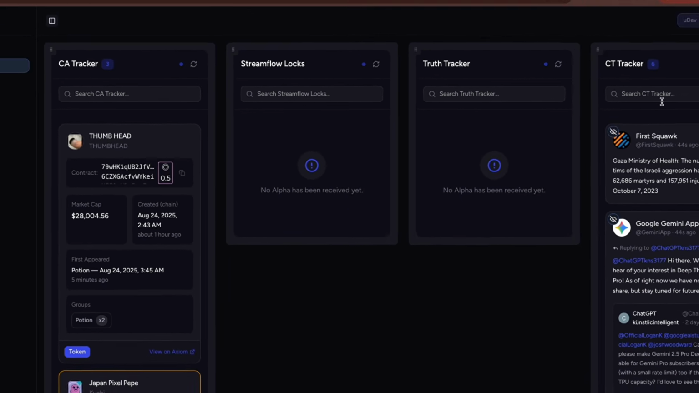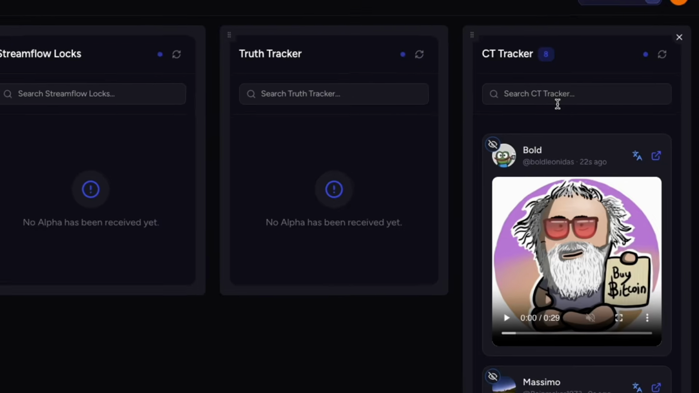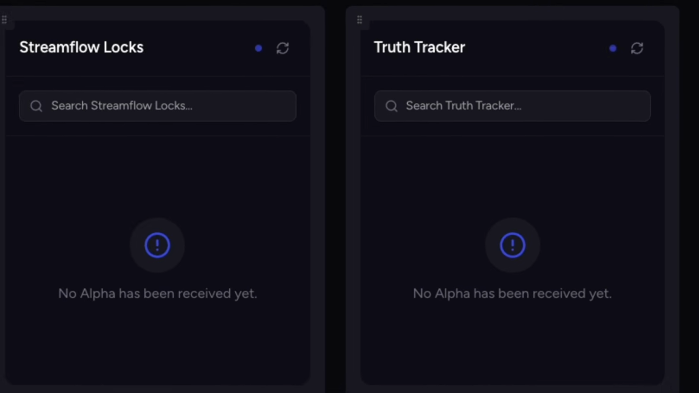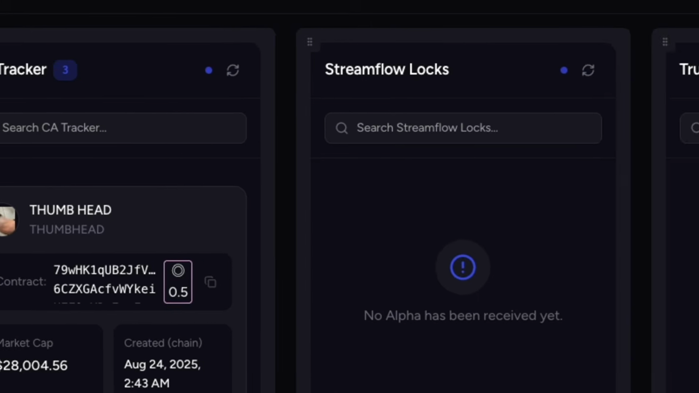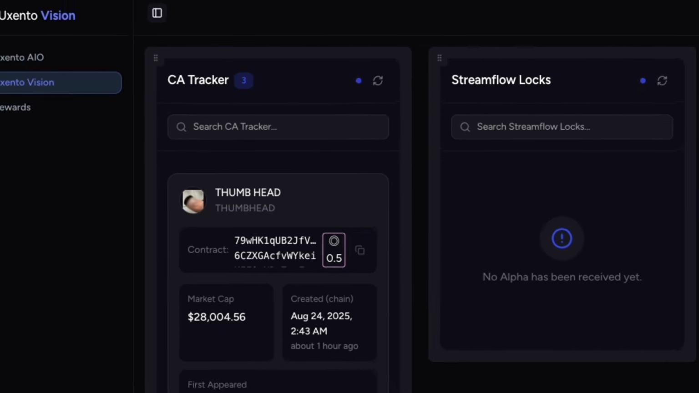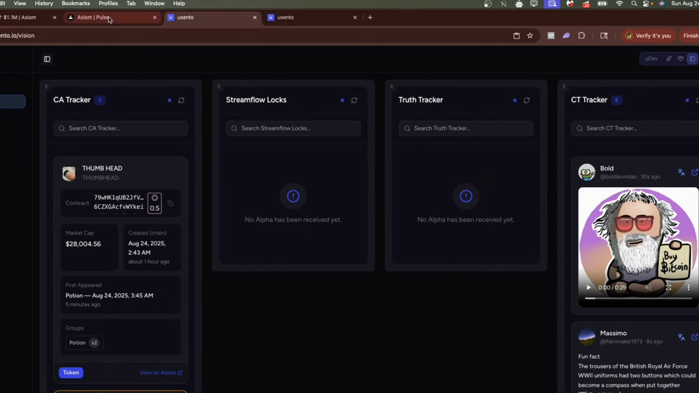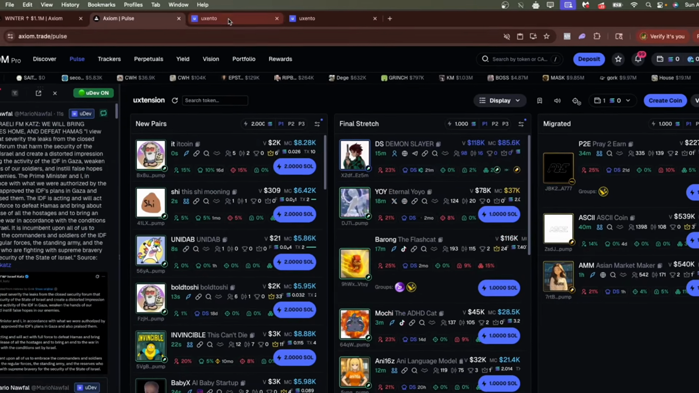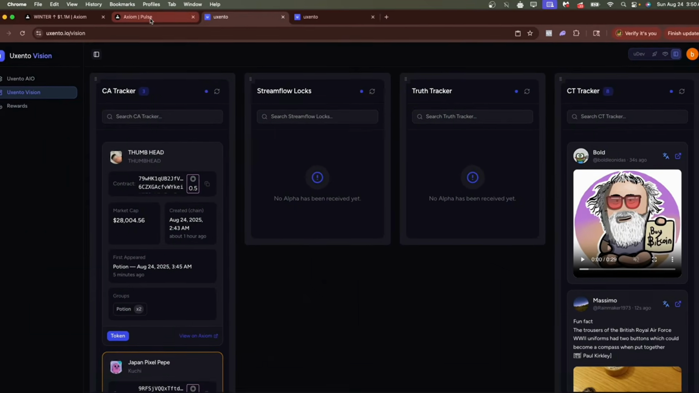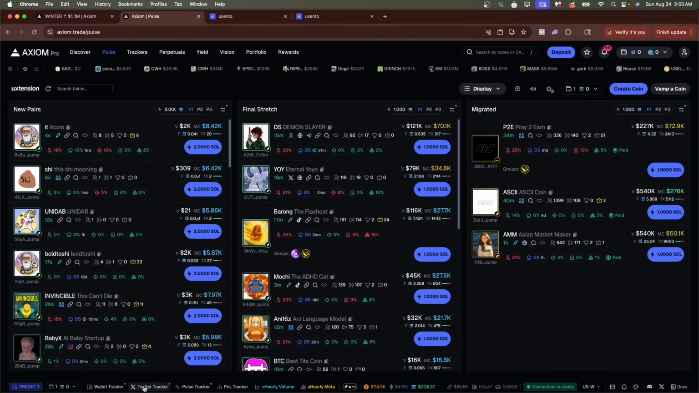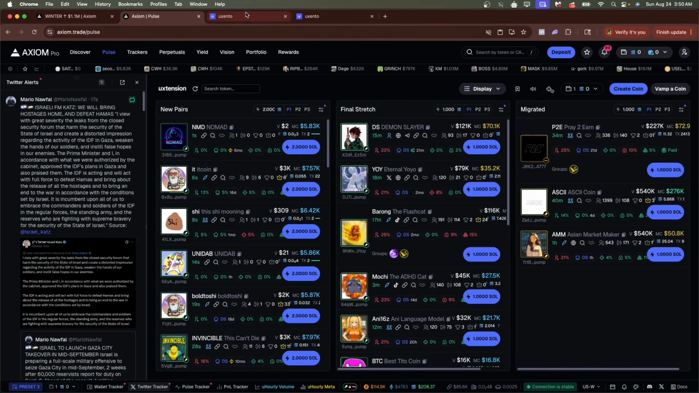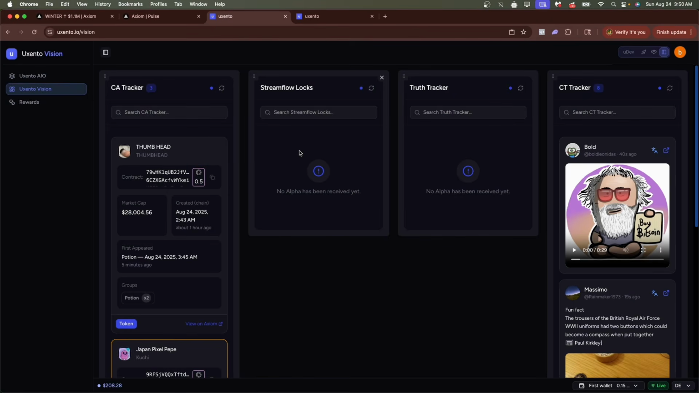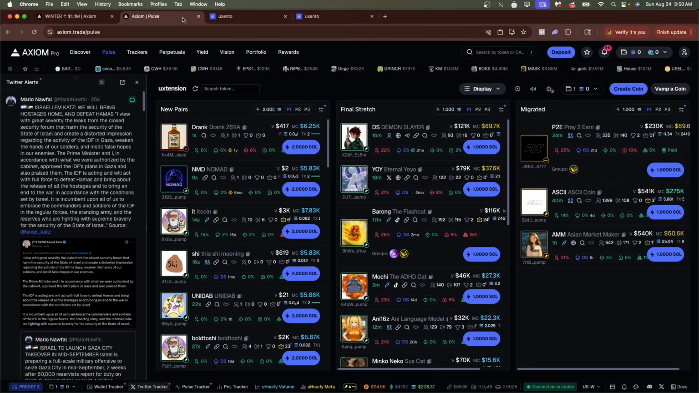Where I cannot speak, where you'll be able to have your CT tracker, your Truth tracker, your Streamflow tracker, as well as your CA tracker. So you compare all these in one versus just having one on Axiom, right? Which gives you more space on your Axiom, of course. We can see if we close the Twitter tracker, we get a lot more space. And we have a whole other screen for information, right? So you don't have to be switching between tabs. You can have one set up or not.